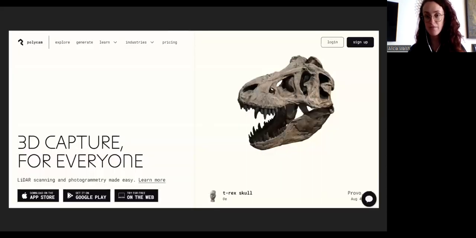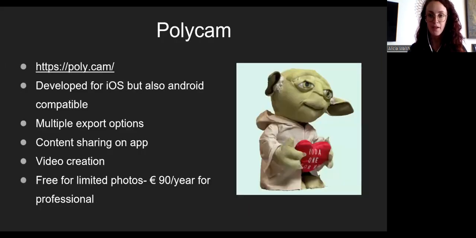And finally, we have the app Polycam. And this app gives you basic tools to take images and edit your model, as well as video creation for sharing your work. And there's also a content sharing platform on the app where you can view other works. So this one's quite fun. The free version limits you to 7 3D model renderings, and the professional version gives you unlimited models for €90 a year.